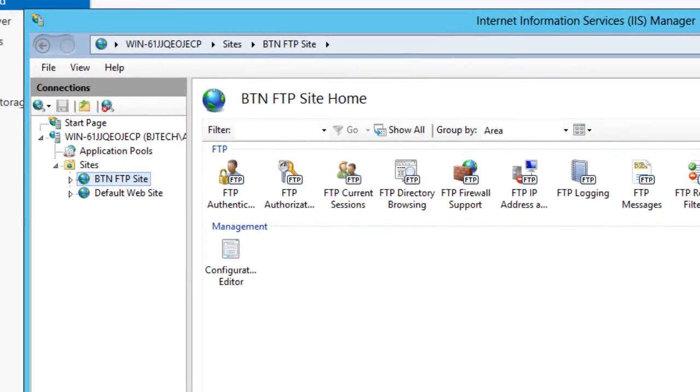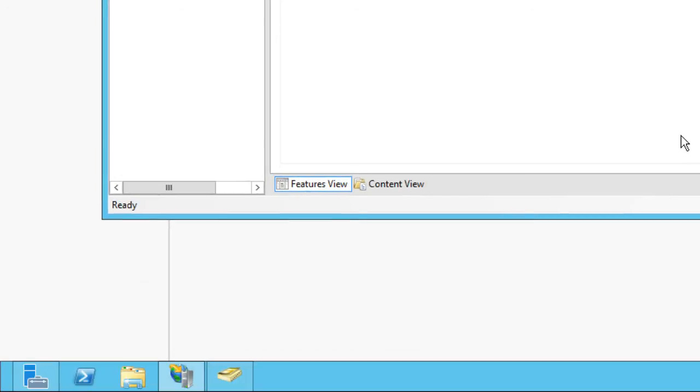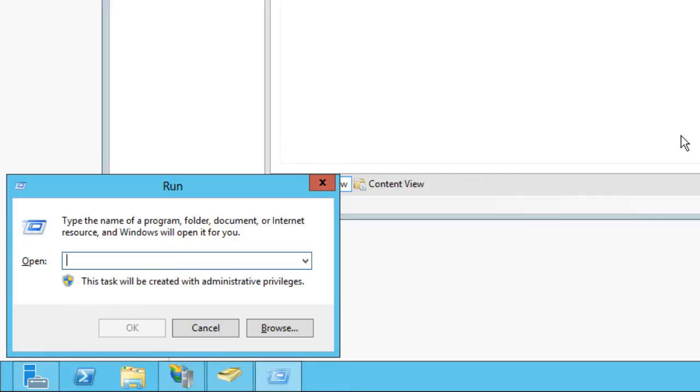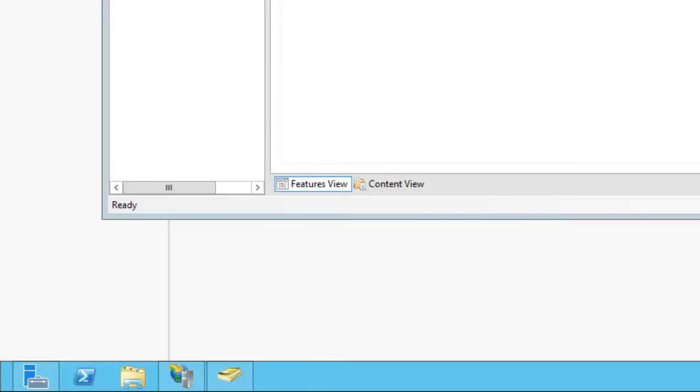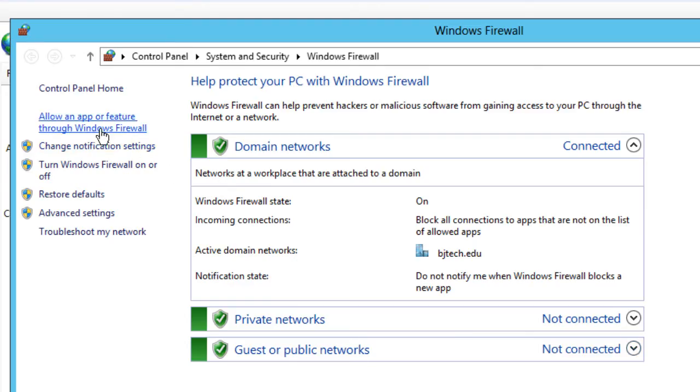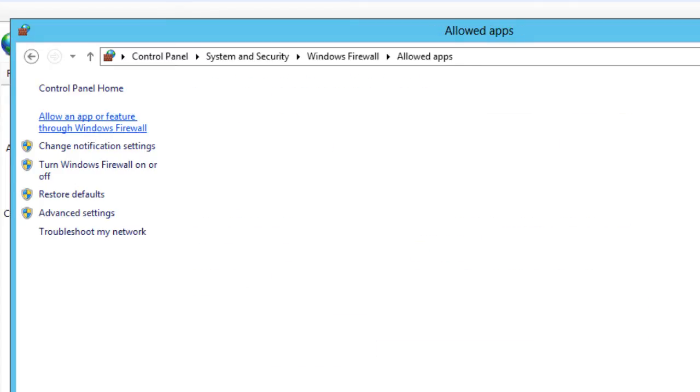Awesome. So the next thing that you want to do is configure the firewall. We're going to use the Windows R command and type in firewall.cpl, control panel. You guys want to go into allow an app or feature through Windows firewall. I'm going to click on that.